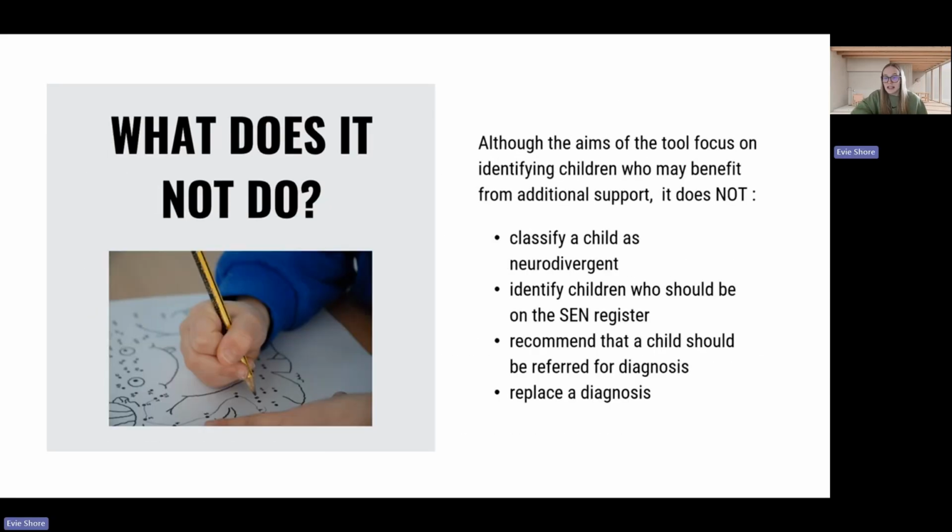So what does the EDSP do? What does it not do? We've covered what it does aim to do, but this is what it doesn't aim to do. It doesn't aim to classify a child as neurodivergent. So it doesn't aim to diagnose children as being autistic or have ADHD. And it doesn't identify or suggest that children should or should not be on the SEND register.